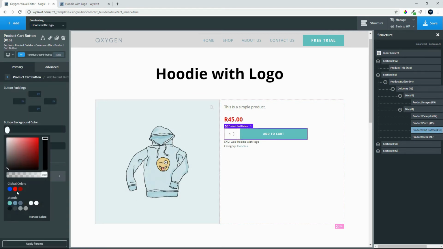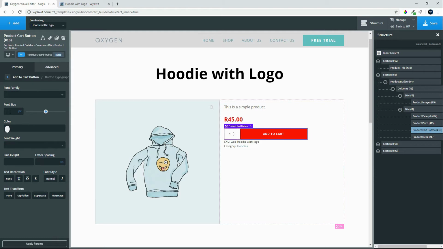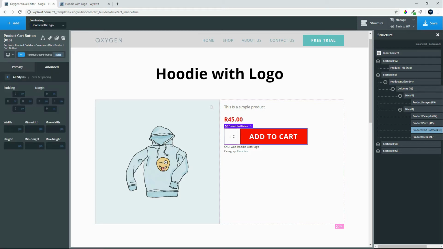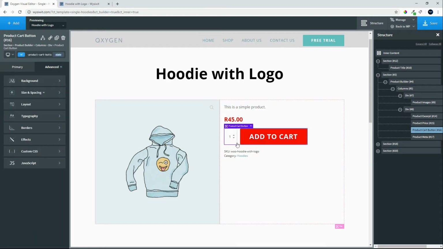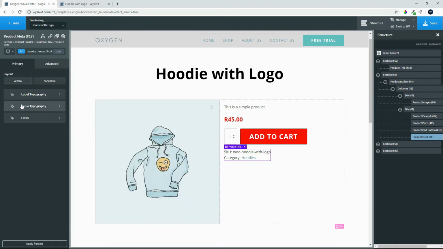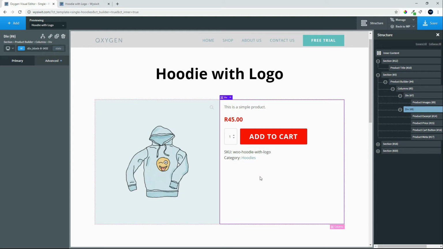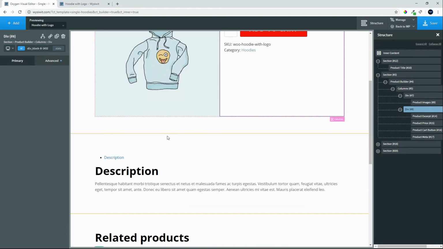Let's go into our button. We'll make the button red. On hover, we'll make it a darker red. Let's go to button typography, we'll change the font size to 30. Leave it at white, leave it at that size. We'll go to advanced size and spacing. We'll add 20 pixels at the bottom of that. We'll then go back over to our meta information and we'll change those values. So that just gives you an idea of how we can quickly style that area.